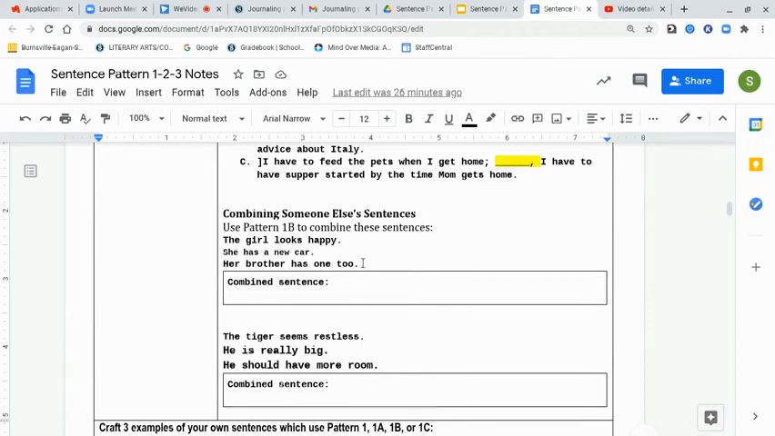So you have 2 sets of sentences. The girl looks happy. She has a new car. Her brother has one too. Second set, the tiger seems restless. He is really big. He should have more room.